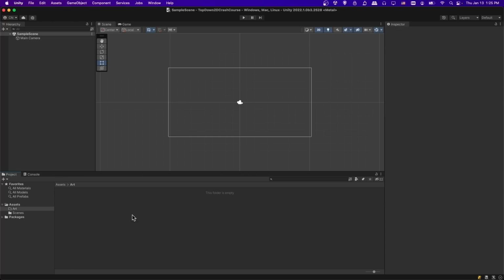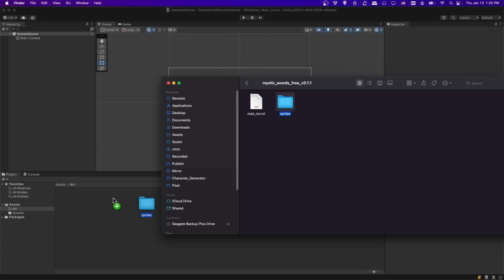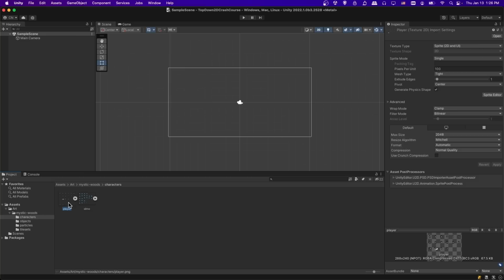I'll double click into it, and now in your file explorer, go ahead and extract and find the sprites from your art asset pack, the Mystic Words. So I'm going to bring these sprites into the art project right here. I'll also rename this to be Mystic Woods, just to make it a little bit more clear what it actually comes from. And now we can go ahead and explore the folders and see the characters which we have brought into the project.